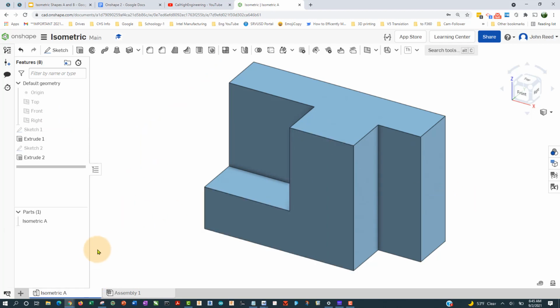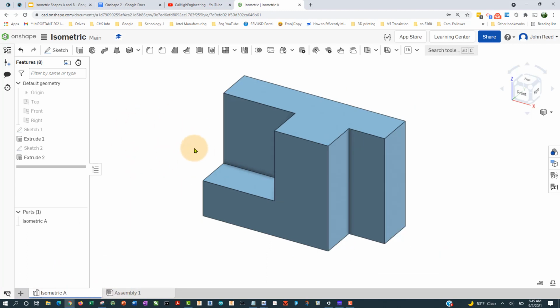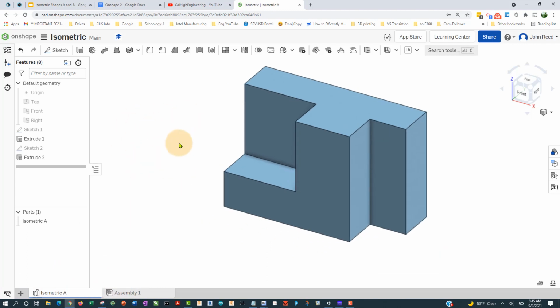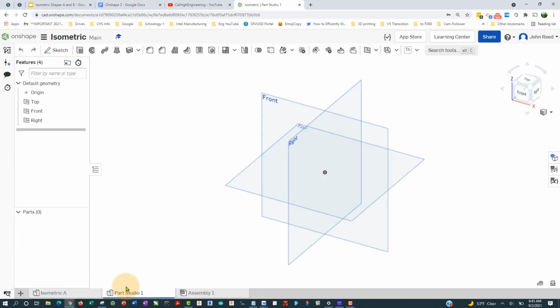So now we want to do Isometric B. To make a new part studio, rather than make it inside this part studio, which we could, but let's keep things simple for now and make it in a new part studio or a new tab. So I click plus, create part studio, and it'll create a new tab right next to the old one. And let's rename this one Isometric B. And we can't yet rename the part because we haven't started the part.